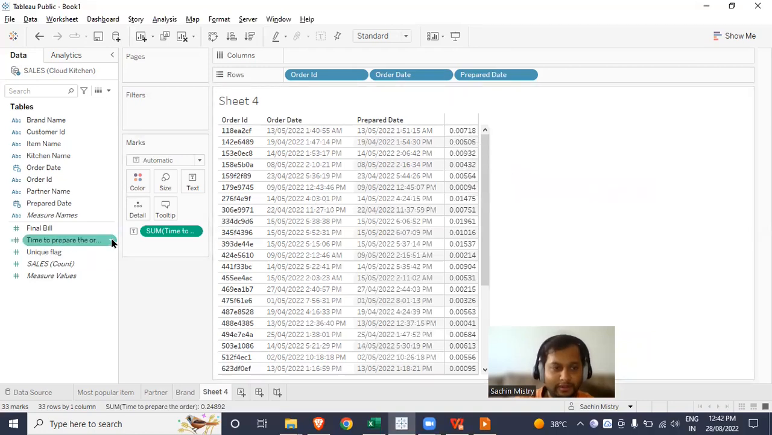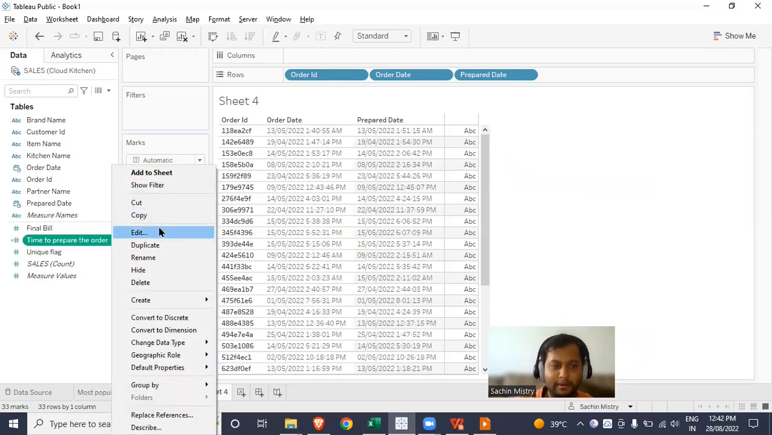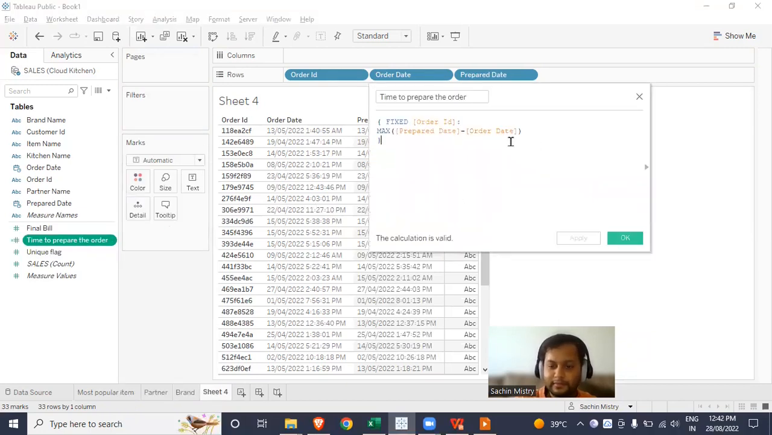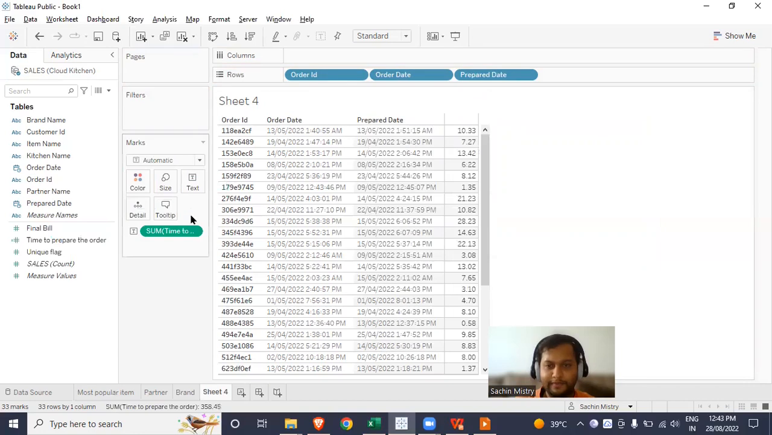So to convert this into minutes, what we'll be doing is we'll just multiply this by a number. We'll multiply this by 24 and multiply this again by 60. Here we just apply the logic that one day has 24 hours and each hour has 60 minutes. We just apply that logic and click here. So we'll just move it again over here and we get 10 minutes.